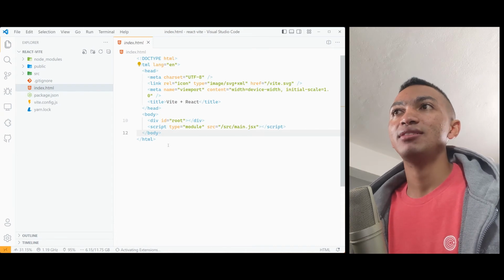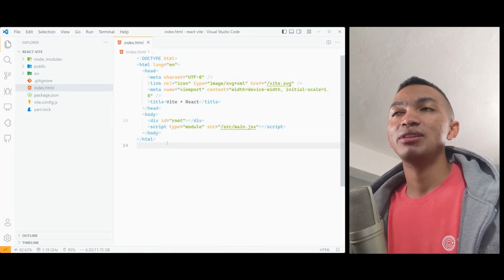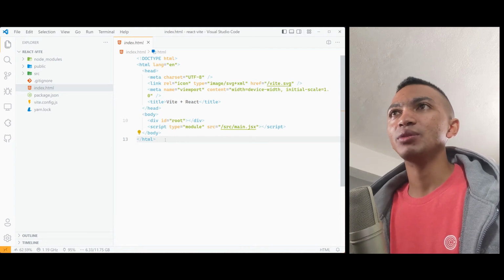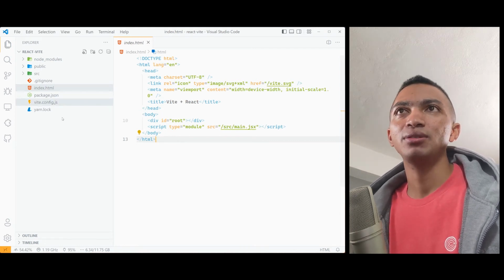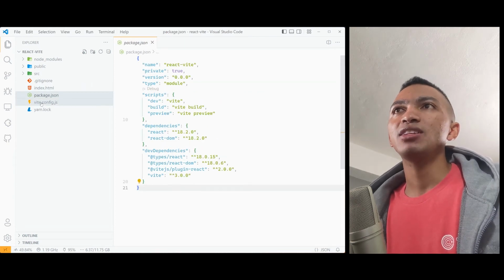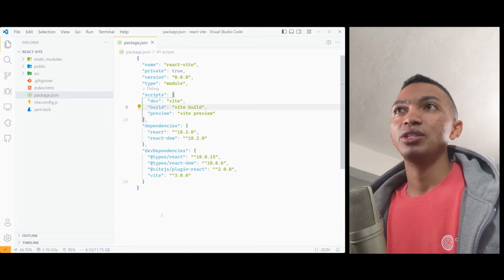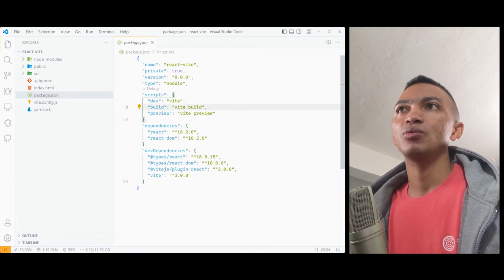And this index.html here is the only HTML file you will find inside a React project, and we will talk about it a bit later, right after the package.json here. So this package.json contains our scripts. When we do, for example, yarn dev, this will trigger the Vite command. This will run our application, and when we run build, it will build the app. When we run preview, it will preview the app.